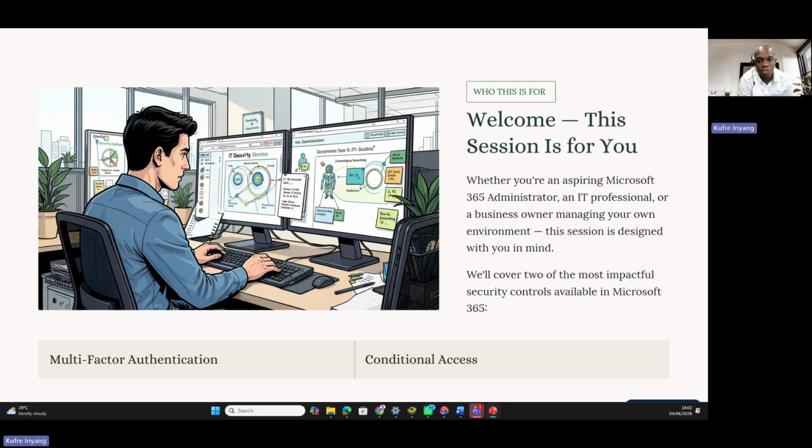So when we create a Microsoft 365 tenant, just like I explained in my last session, the focus is usually on getting people working quickly. So we create users, we assign licenses, we set up emails, we configure Teams for those who need it. Everything looks great. But here's the reality. Attackers don't wait for you to do all this. The moment your environment becomes accessible online, it becomes a target. So as administrators, our responsibility isn't only to make systems work. Our responsibility is also to make them safe.